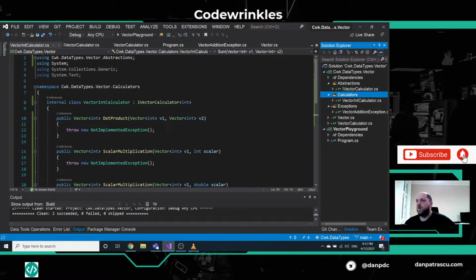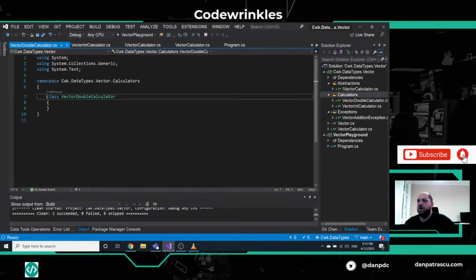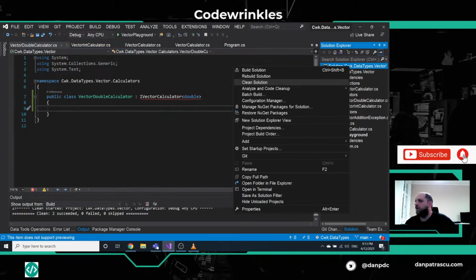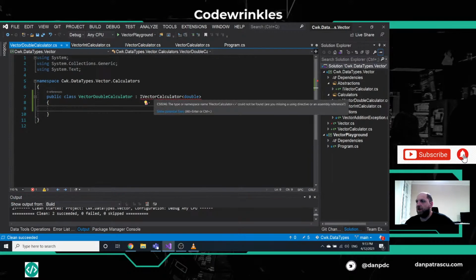Class VectorDoubleCalculator. Public class, implements IVectorCalculator of type double. Okay. But I'm not sure exactly what the problem is with this. With Visual Studio right now, it's really acting weird.